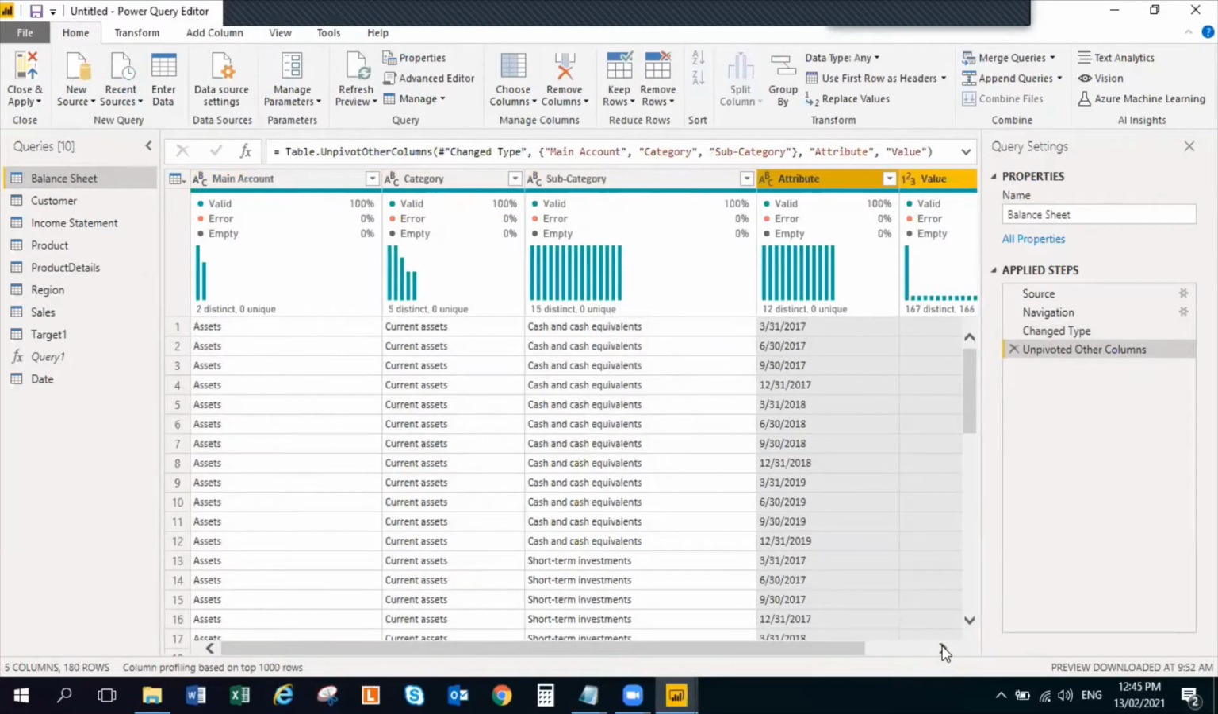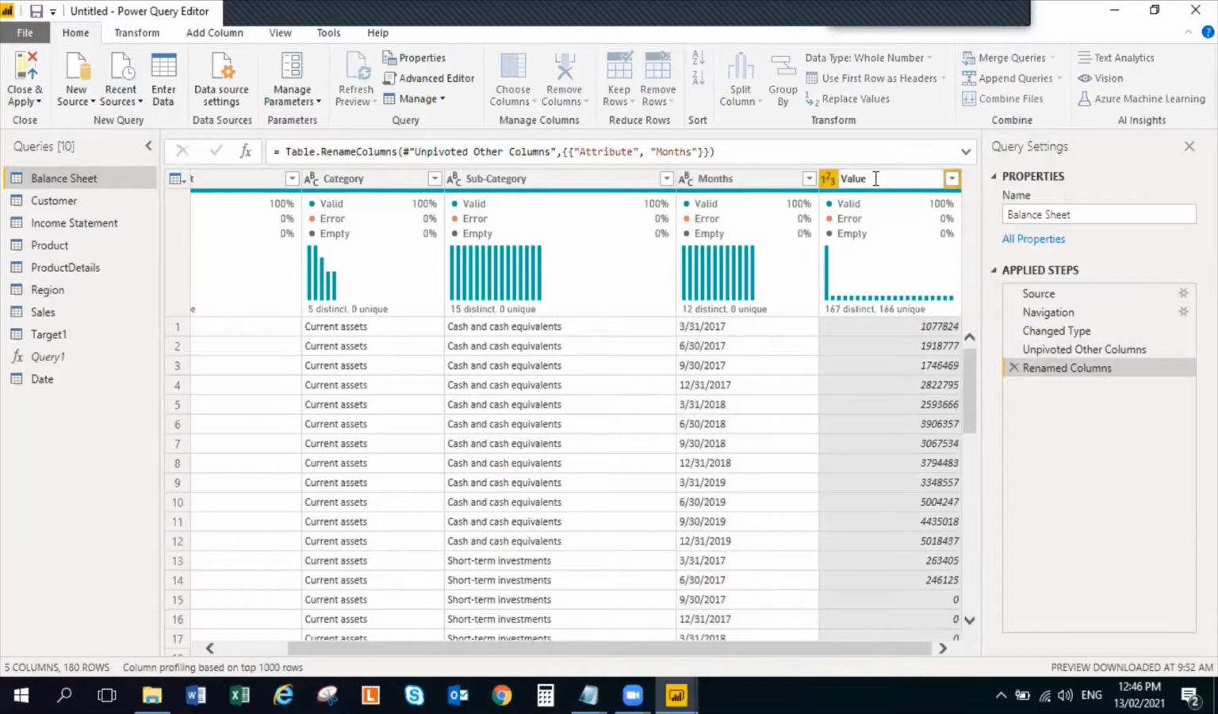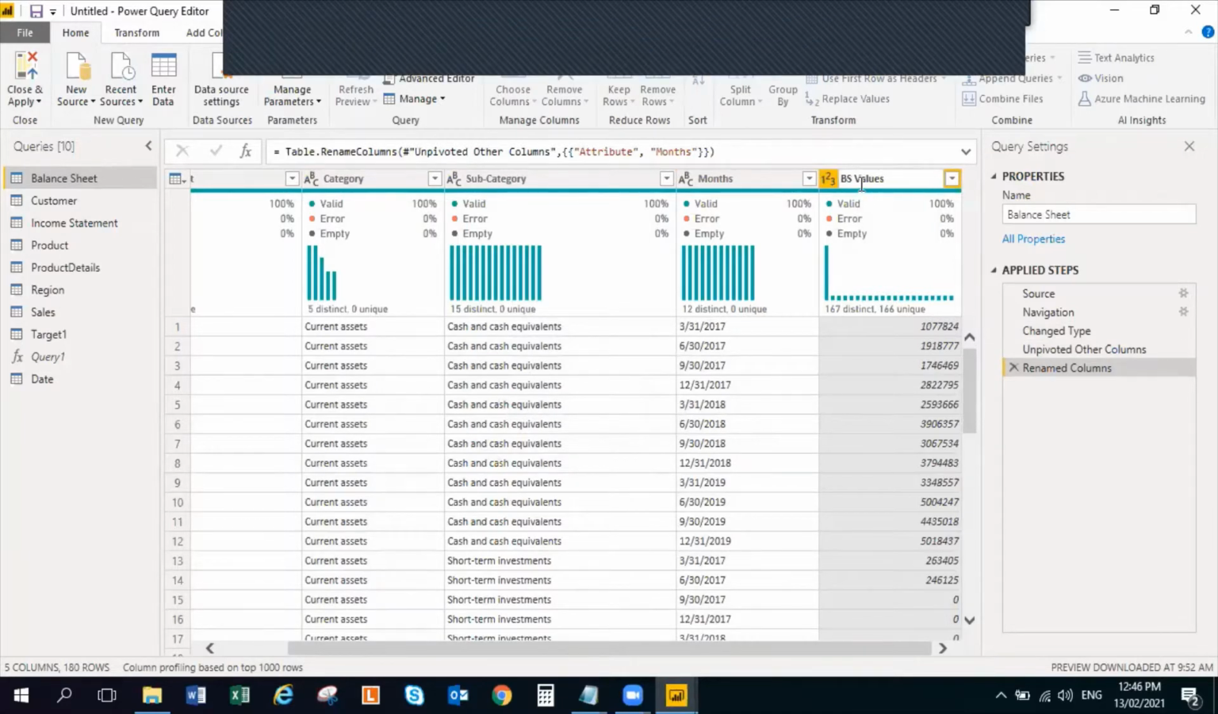Now the other columns are unpivoted. This first column is the date column, so we will rename it as months. These are months. All right. And these are the values, so I will rename it as BS values, because these are balance sheet values. So remember this, when we will be using DAX measures, we will be referring to BS values.